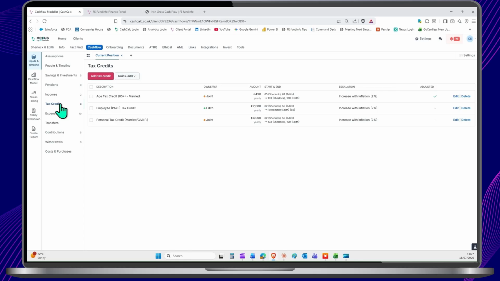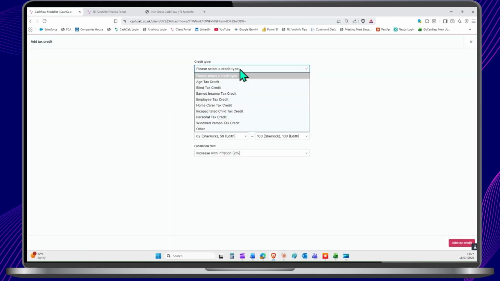Tax credits are again new for gross, not available for net. So you can add in your own tax credits manually up here. All the different tax credits are there, so you can select any one of them. It will pull through all the necessary information. You can put a start date and end date, who the owner of that tax credit is, and again, that will impact the tax calculations underneath.